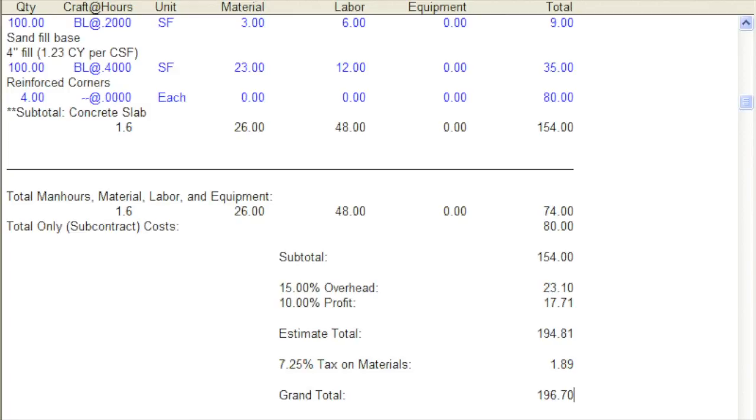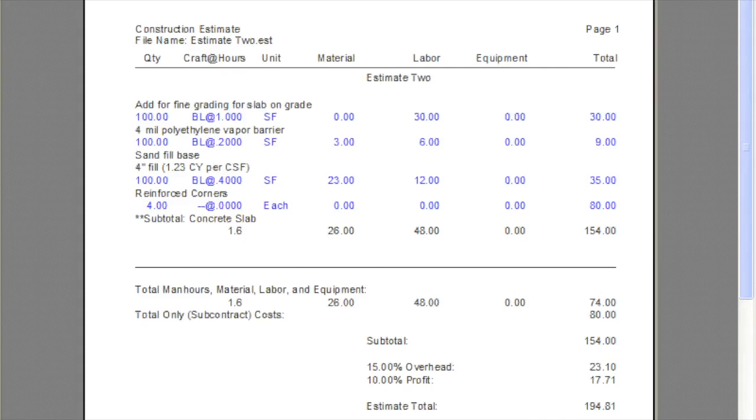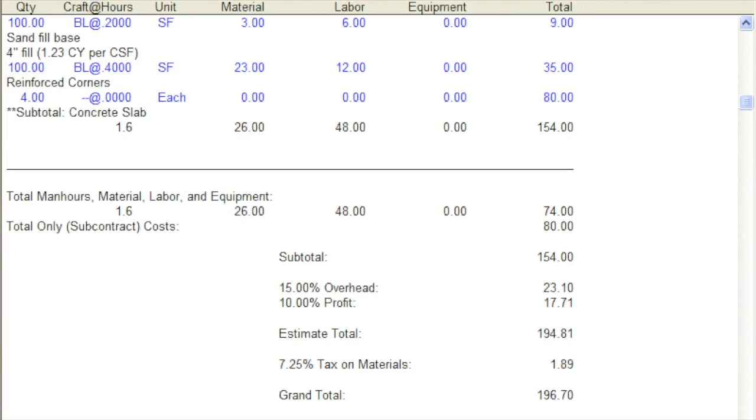You can display an estimate on screen just the way it will look when printed on paper. I'll click on the Print Preview button. You can click on Zoom In to get a closer look. This estimate is only one page. If you have a long estimate, you can turn pages or display 2 pages side by side. Click on Close when you've seen enough.